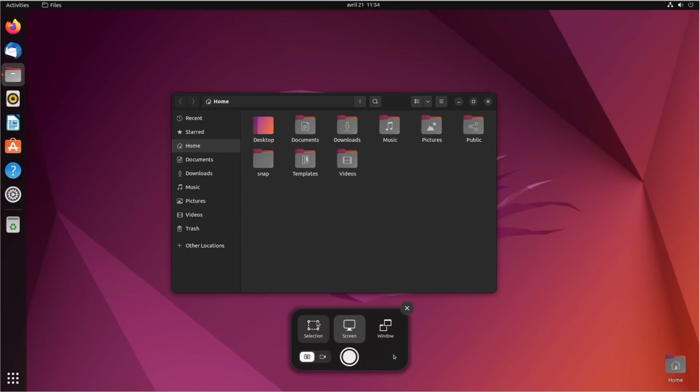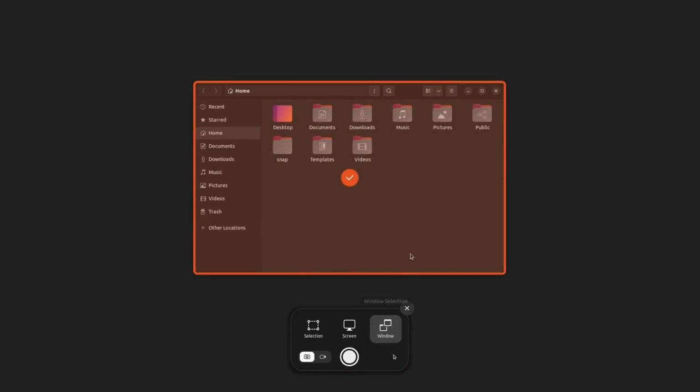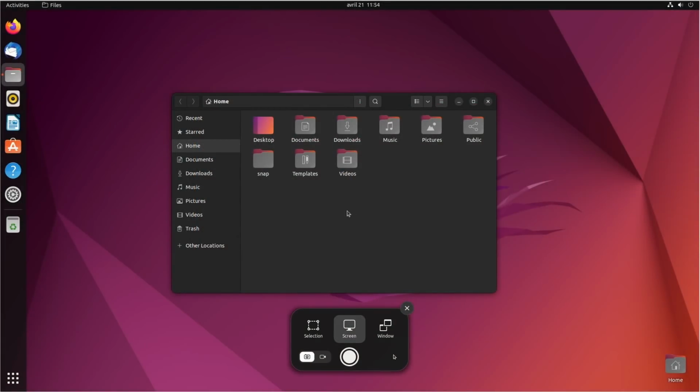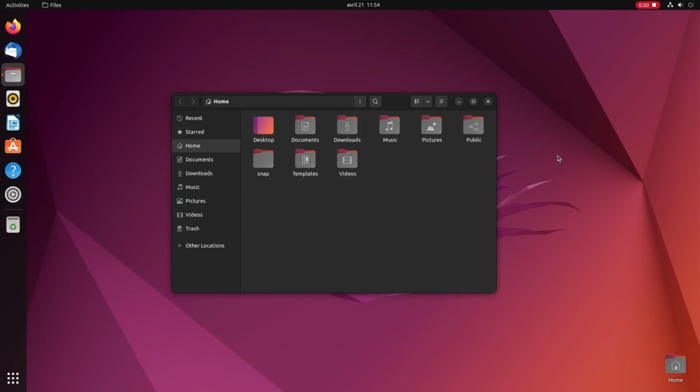From GNOME 42, you also get the new screenshot UI, which isn't a dedicated app anymore, but more of an overlay. It lets you do the exact same things, as in take a screenshot of the whole desktop, a section of it, or of a window, and it lets you show or hide the mouse pointer, and even record the desktop itself. It doesn't have an option to use a delay before taking the screenshot, but that shouldn't be needed, as menus and pop-ups now appear on screenshots if they were open when you press the print screen key.